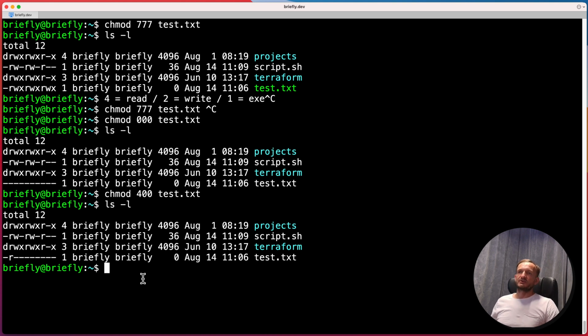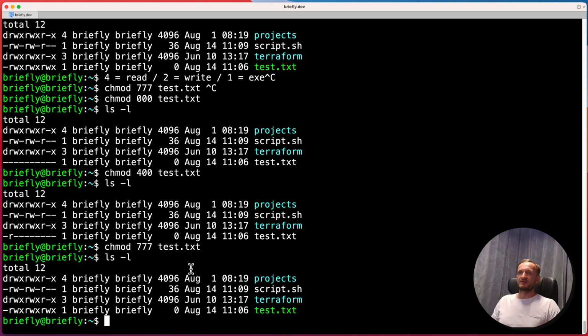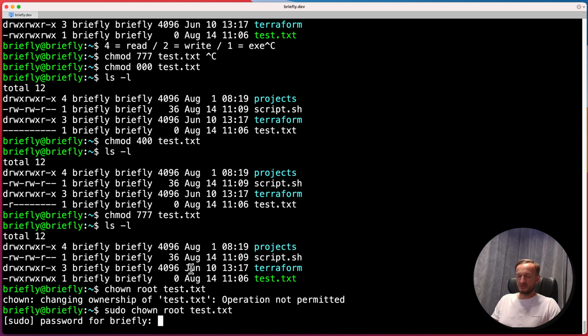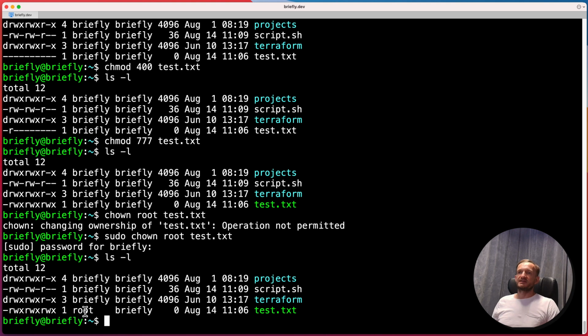One more thing that we will talk about today is the basic changing of users and groups. So let's first do maybe 777 for test.txt. We have it this way, and we can use chown to change the user, or user and group, or just group. Let's say I want to change the user of test.txt. We are doing chown root test.txt. Okay, let's prepend it with sudo. And now we can see that root is the owner, and briefly is still the group.